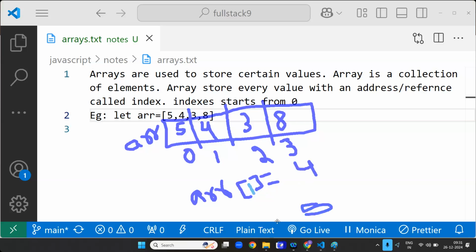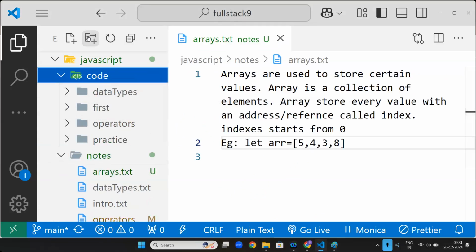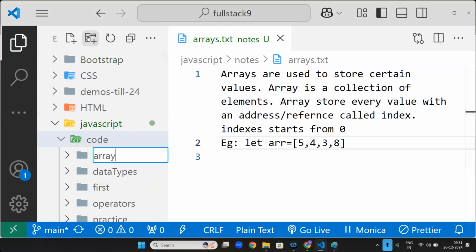ARR of 2, 3. Barabar. That's nice. Let me show you the more interesting things then. Let's go with an array.